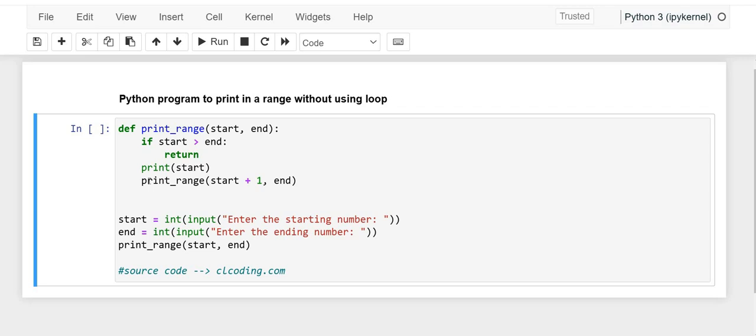We are back again with a new video: Python program to print in a range without using loop. So let's start it. In the first line, it defines a recursive function named printRange which passes two parameters, start and end. The purpose of this function is designed to print all integers from starting to end inclusively.